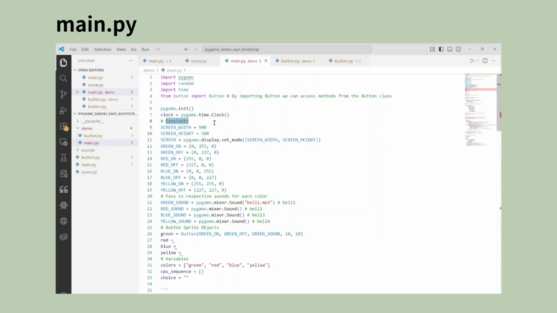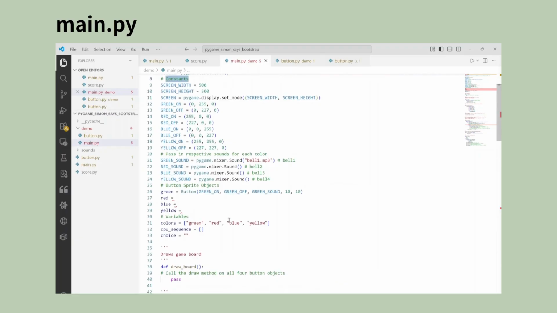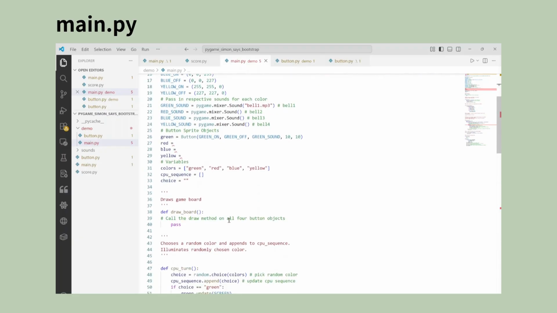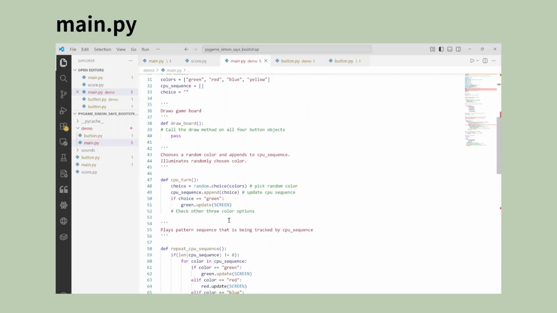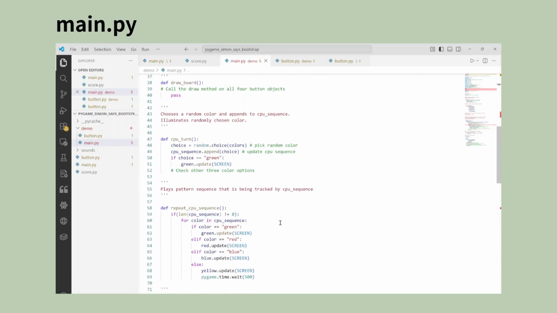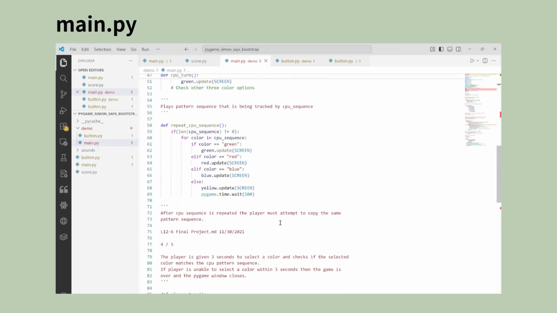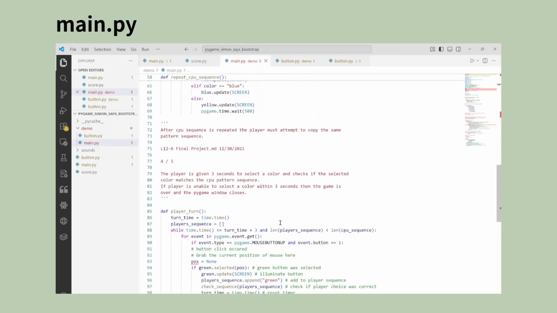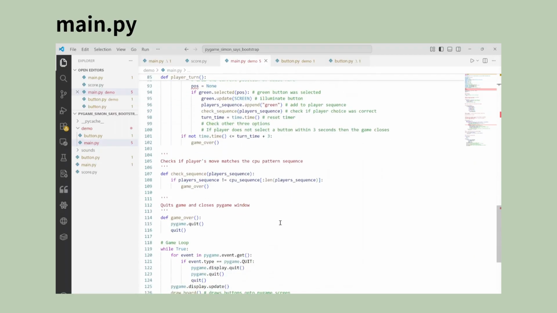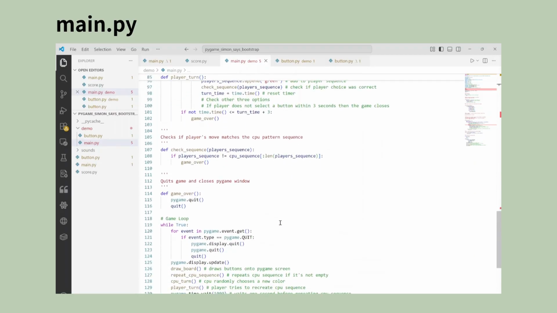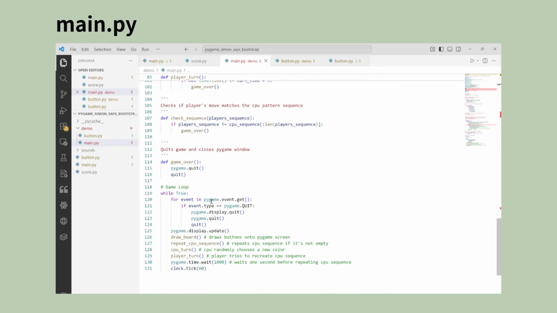In the main.py file, you can see a bunch of constants at the front of the file and also support functions, for example CPU turn and player turn, which is very common to see in this kind of game development. Most importantly, there is a game loop section at the bottom of the file, which handles when the player stops playing the game and updates the screen based on the interaction.